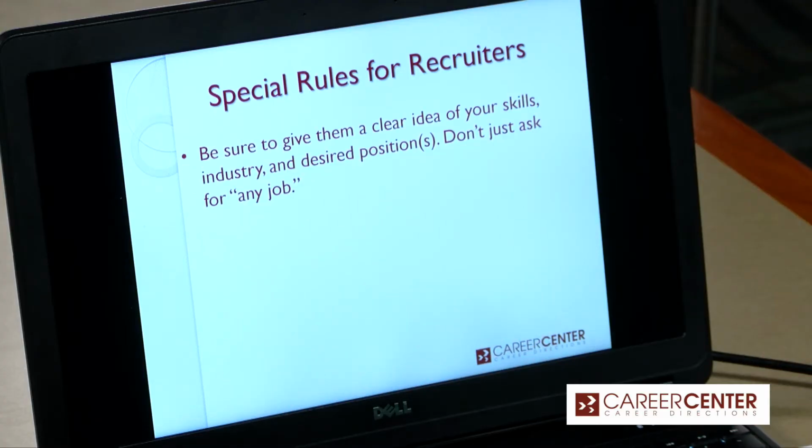The number one problem that we see people face when they write cover letters to recruiters is that they're too vague with what they want. They're just asking for a job. And if you just ask for any job, you're not going to get any job because that's too vague for them to properly help you.